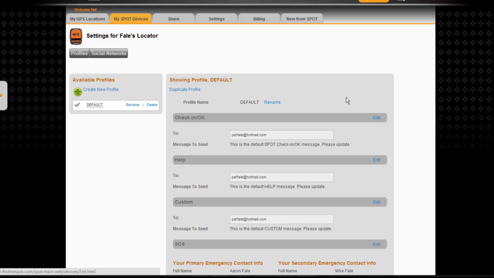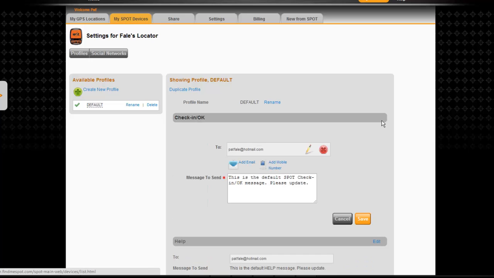So you would click the edit button in blue at the very end of the checking OK. And then when you click the edit button, you should see the little icon of an envelope for email or a phone for the cell phone. And then you can also change that message to have it read what you want, like everything's okay, having a great day. And just after you enter everything, make sure you save it.